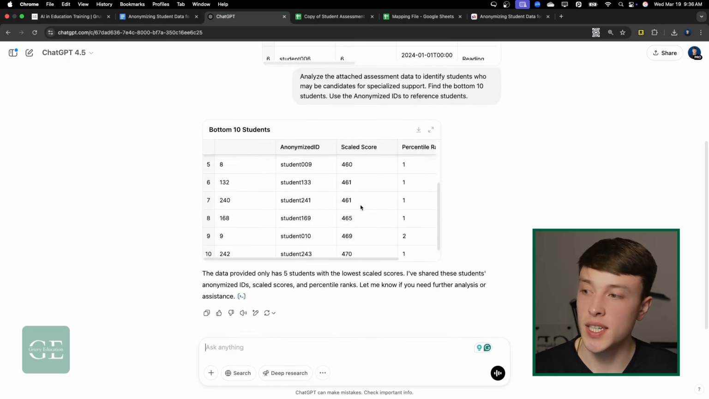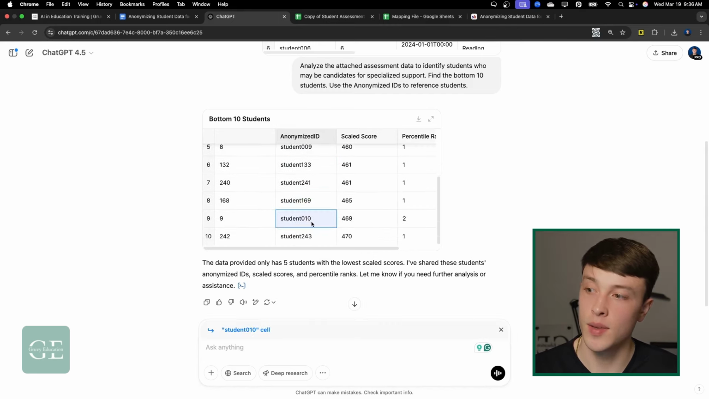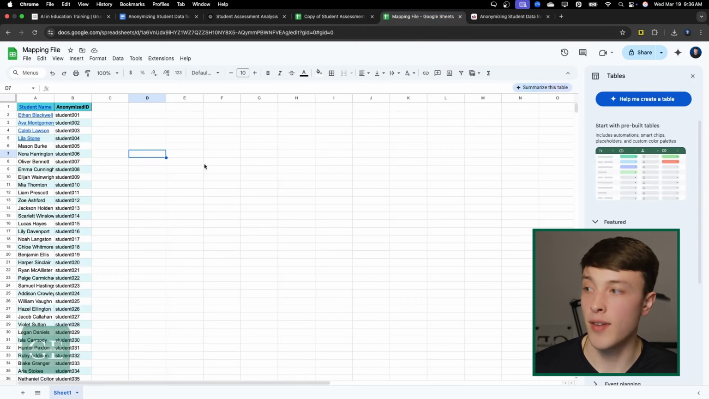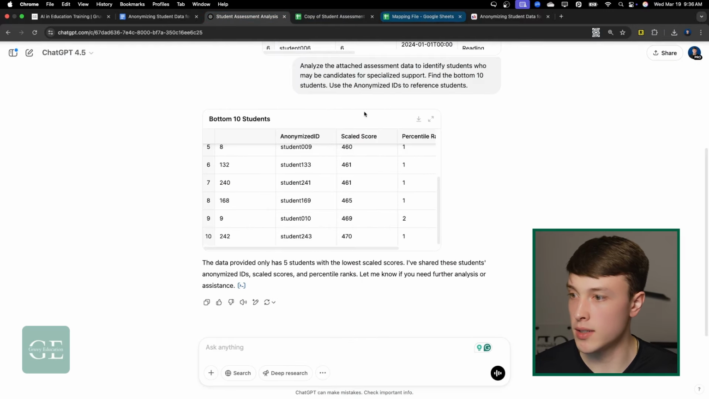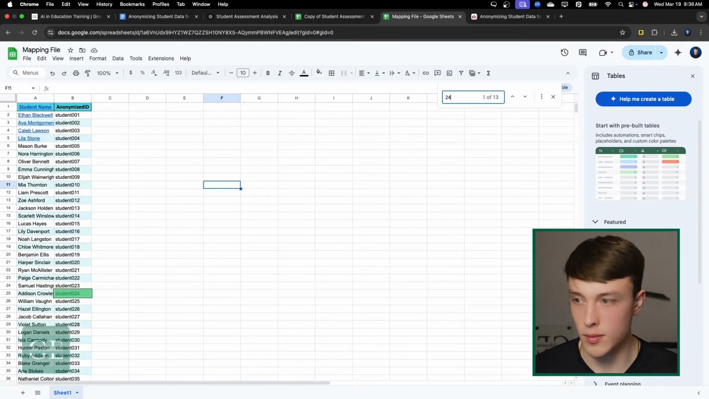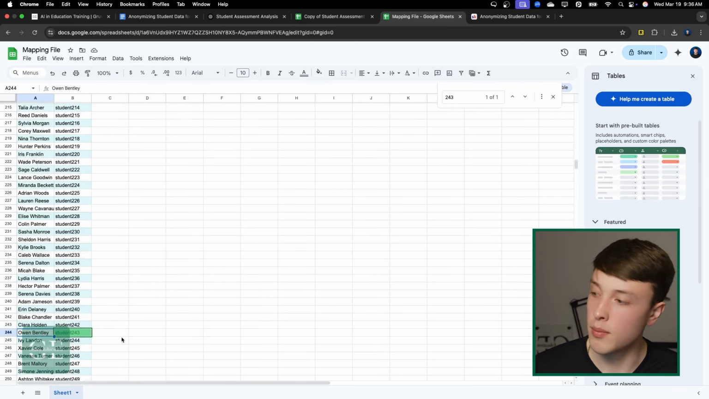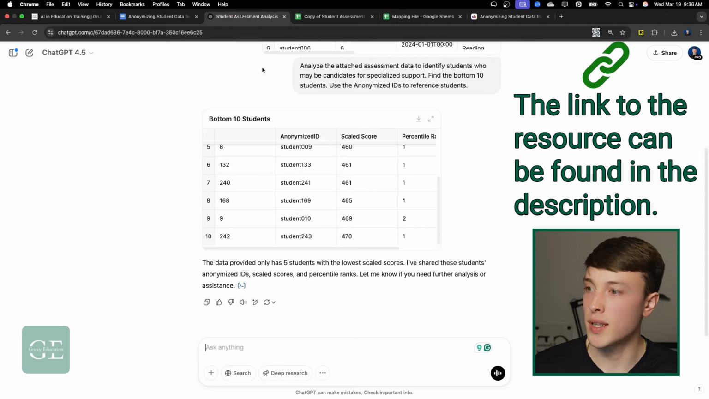But you'll see ChatGPT here spit out the bottom 10 students for me, and it referenced the students by their anonymized ID. So if I want to see who student 243 is, I would just go back to the mapping file and I could just do a Control F or Command F on Mac, and I could say student 243. So if I just want to look up 243, I can see that is Owen Bentley. Of course, this is completely mock data here. And now I can make sure that student gets the specialized support that they need.